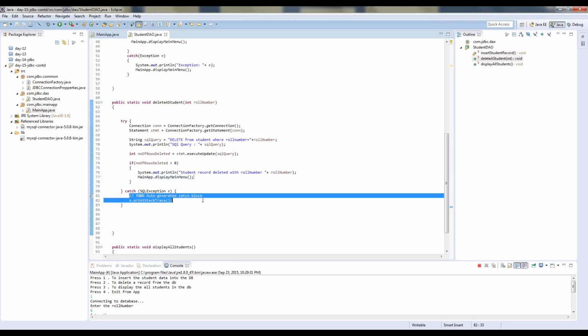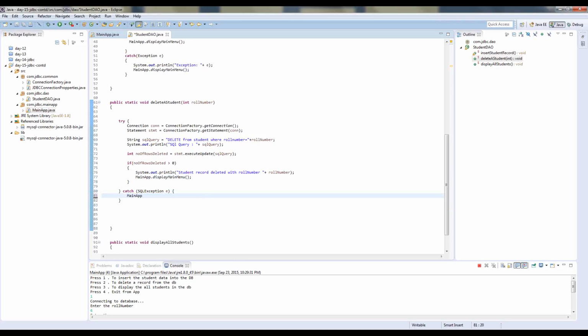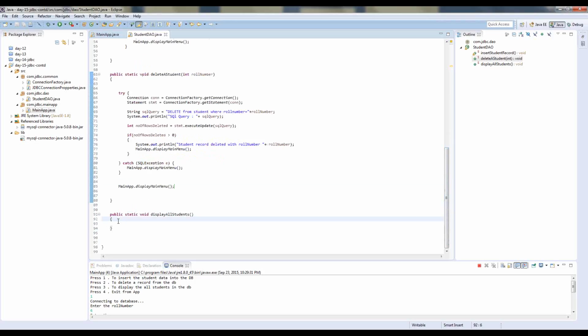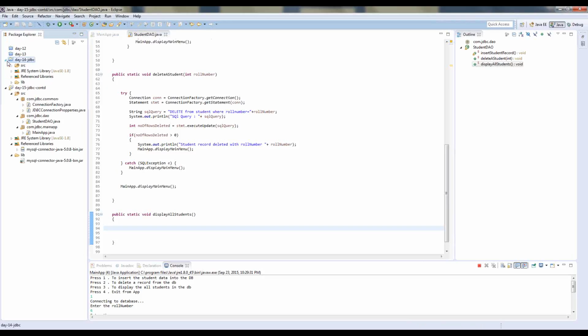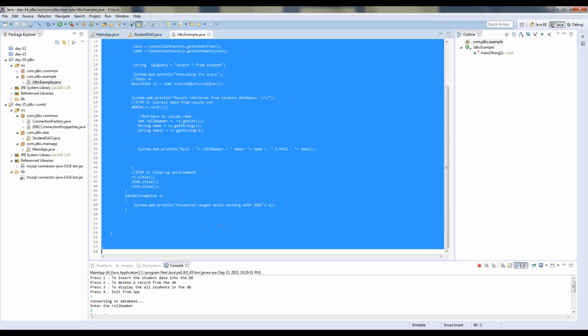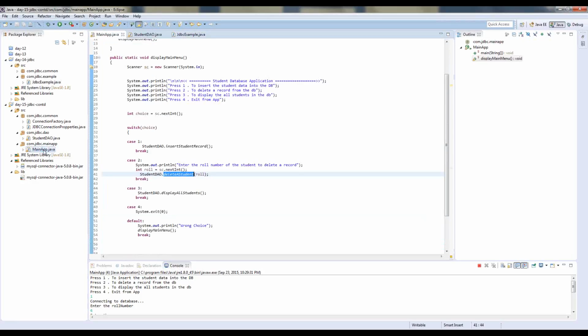And even if some problem comes, you can call main app dot display main menu. If nothing happens, in that case also we can display main menu. Okay, great. So I'll do this implementation as well. So to display all the students, as you know, what we can do, we'll simply get this. So this was for displaying only, right? Main menu here.